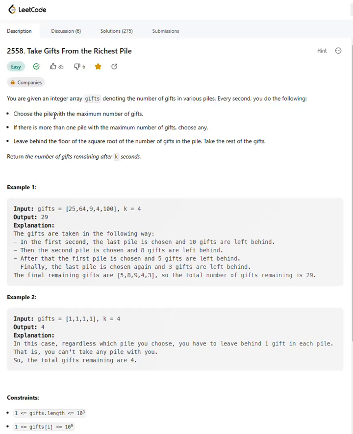So what is a pile here? 25 is a pile, 64 is a pile. These elements are the piles. We have to select the maximum one from this, and if there is more than one pile with the maximum number of gifts, choose any. Let's assume if there are 200 in this pile, what is the maximum value in this array? 100. Let's assume there are 200, then we can select any one.